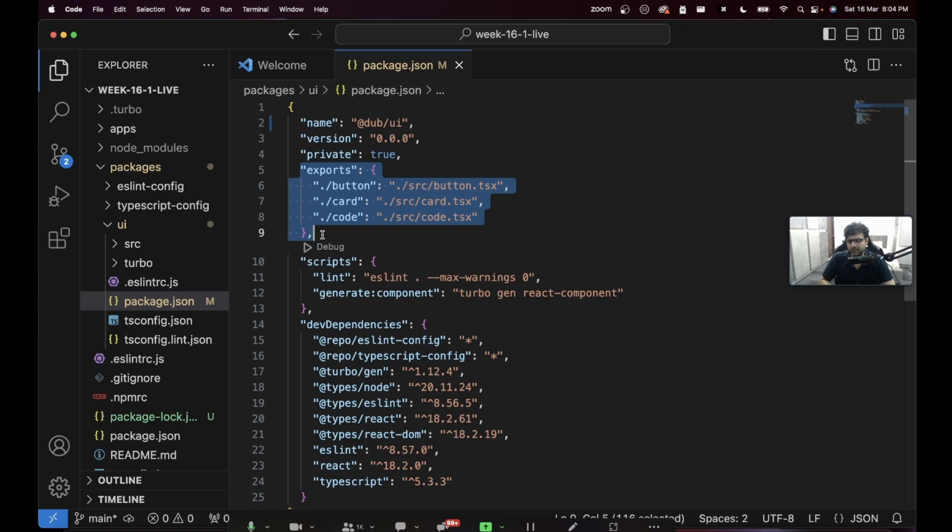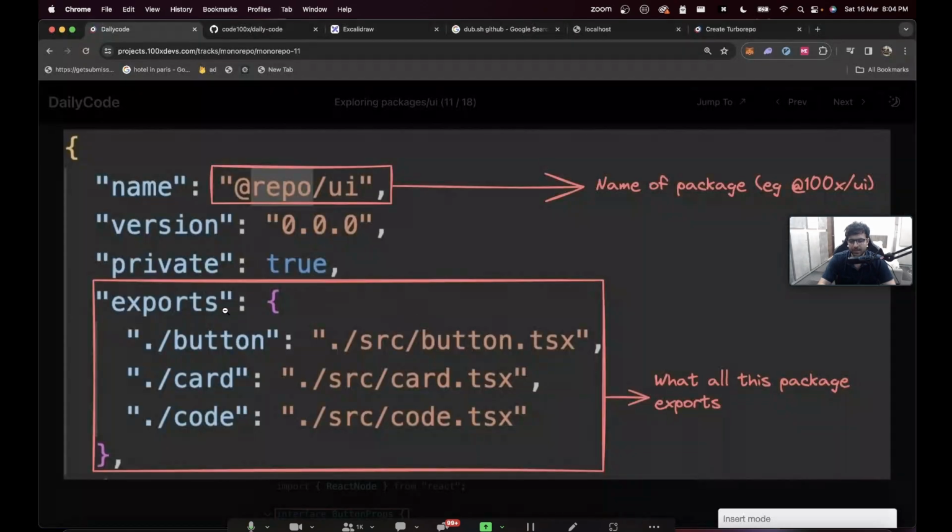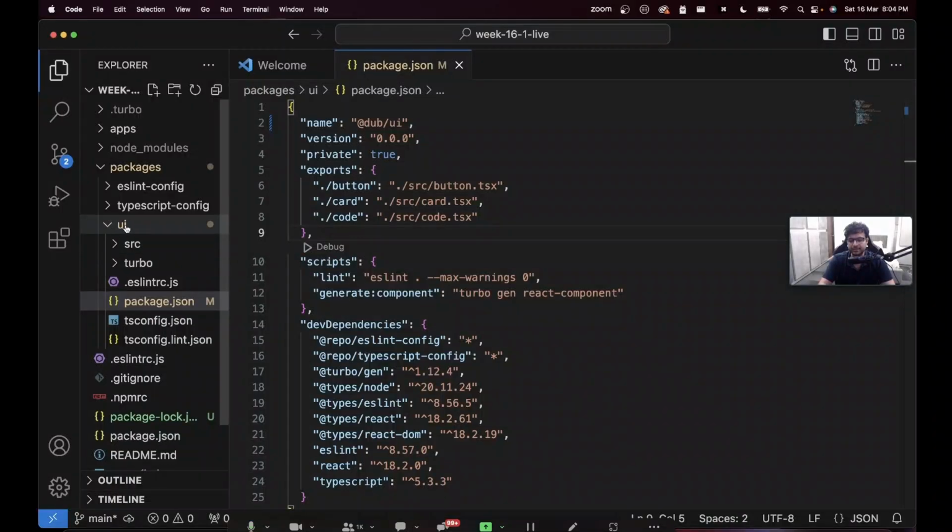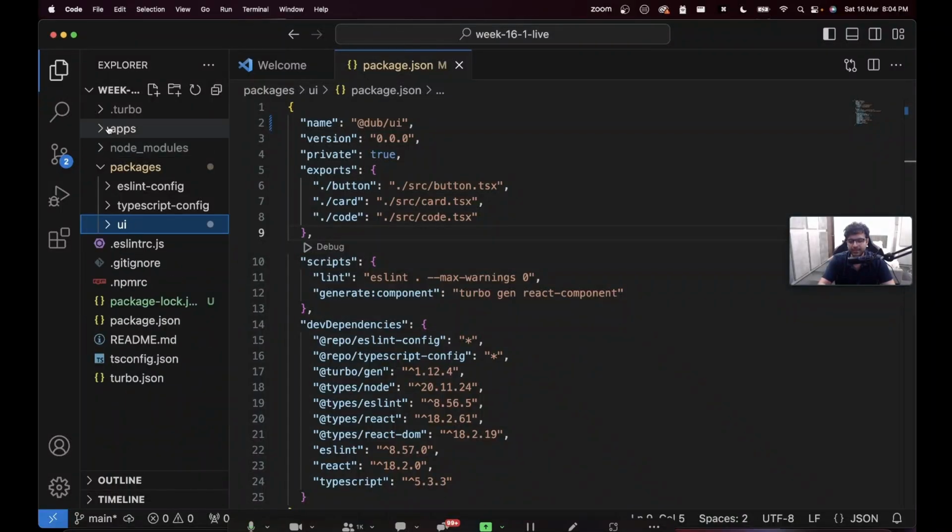Exports is an important section we'll see very soon. That's pretty much the only important thing in this package.json. This exports section, as the name suggests, lists what this package exports. In the end, this is a helper package. This is something that these apps will use.